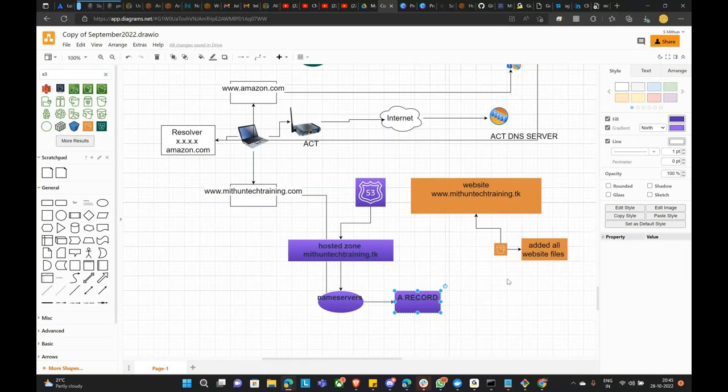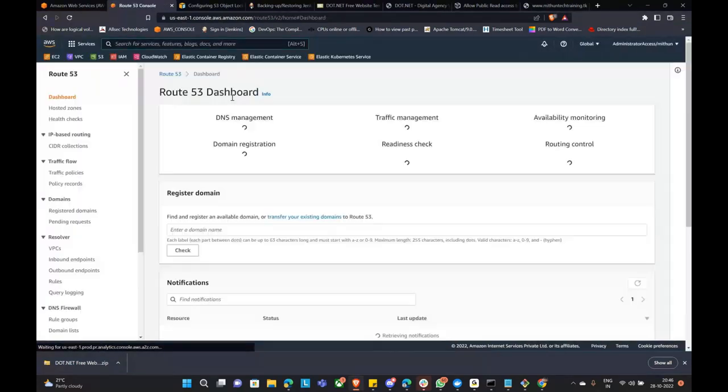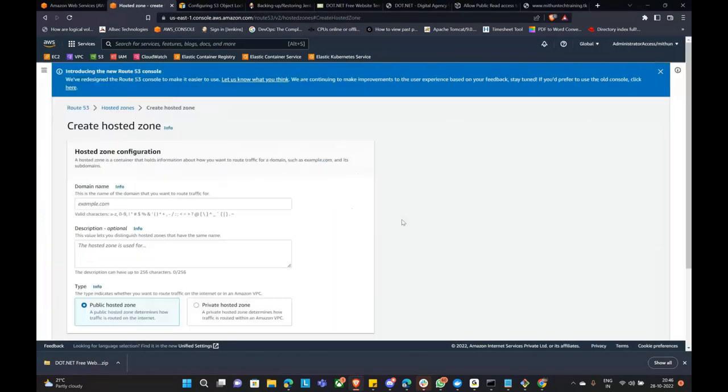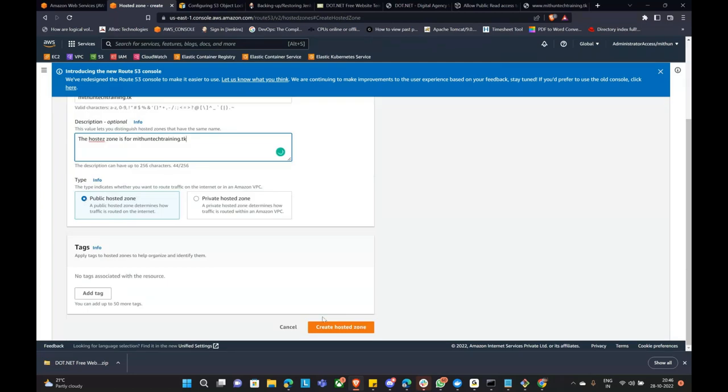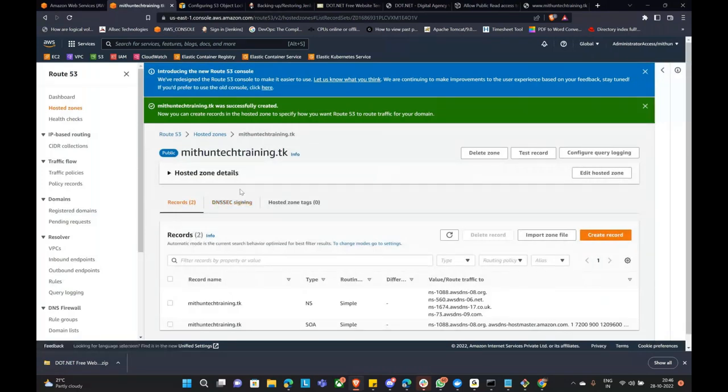So how to create a hosted zone? Go to your Amazon console, type R53, that is Route 53, and select this. As you can see here, there is no hosted zone created. So I'm going to create a hosted zone. Click on create, enter mithuntechtraining.tk, and make sure the spelling is okay. Select public hosted zone and then create. Remember, this is chargeable, but it is only 50 cents, close to 35 rupees, so you can manage, not an issue.